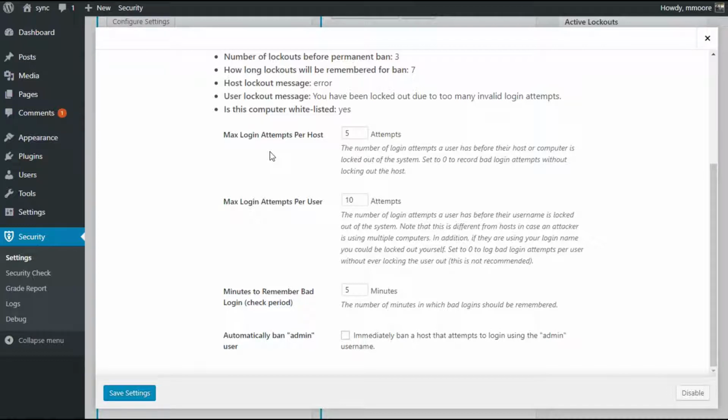Because you want to give some flexibility, because if you have customers logging in with the incorrect username and password, you don't want to lock them out immediately. You want to give them some flexibility to make their mistake without having to come to you and say, hey, I'm locked out. I want to get in. I want to buy things, but I can't. And then remember minutes to remember a bad login. This is the length of time that a bad login attempt will count towards one of these lockouts.